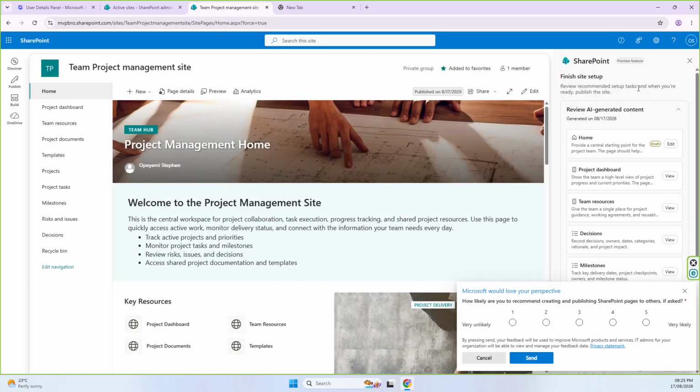So this is how you can use the Copilot to create your SharePoint site within a second. So now you can see how it's being done. So you can do this without using the manual method, just to make things fast for you.